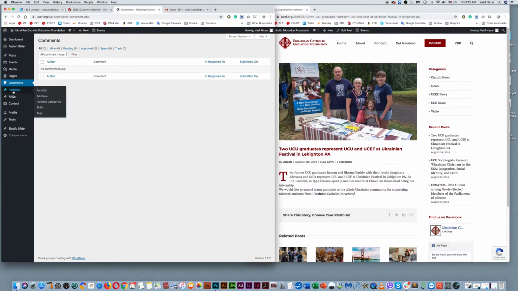Now, Portfolio, Frequently Asked Questions, and the third one: these 3 sections we are not going to use. You don't have to worry about these 3 sections.